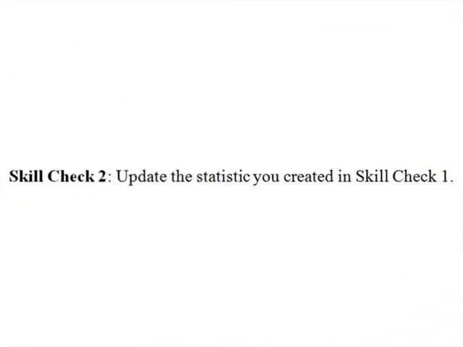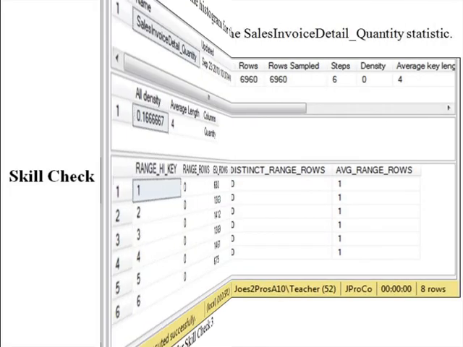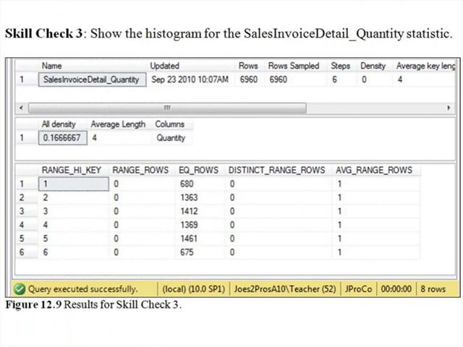Skill Check 2. Update the statistic you created in Skill Check 1. Skill Check 3. Show the histogram for the Sales Invoice Detail_quantity statistic.